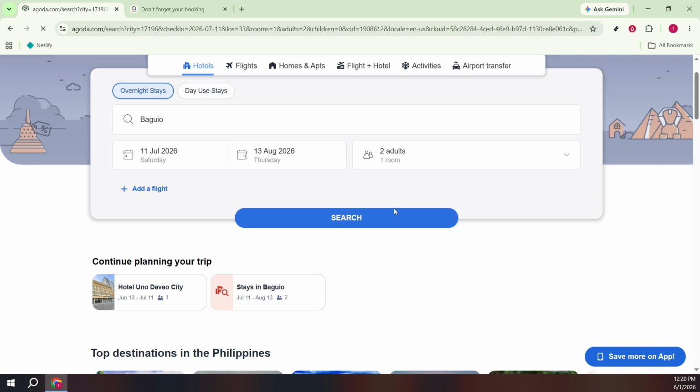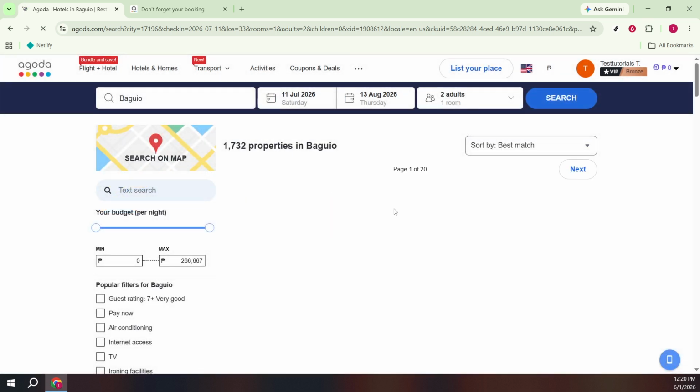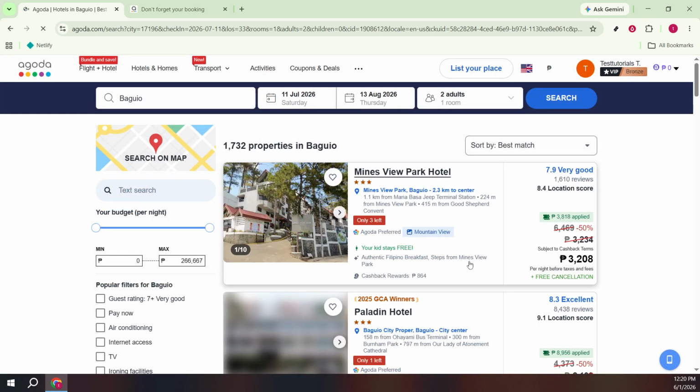Agoda will load available properties that match your criteria. Take a moment to scan the results, filter if you like, and then click on a property that fits your budget and preferences to open its details page. On the property page, pick the room type you want and click Book. This takes you to the checkout page where you'll first enter customer information.